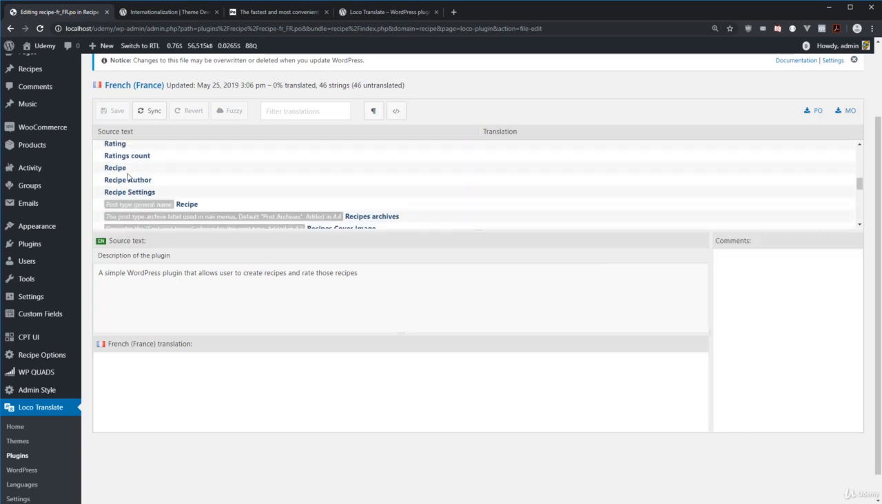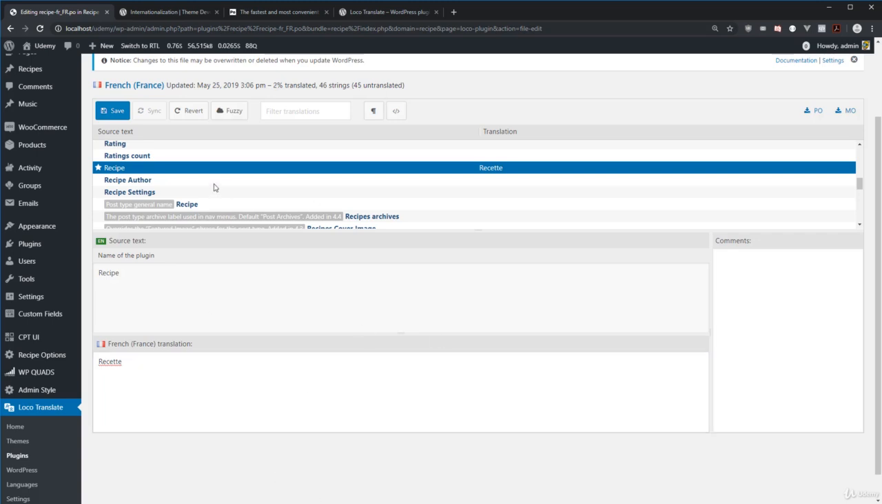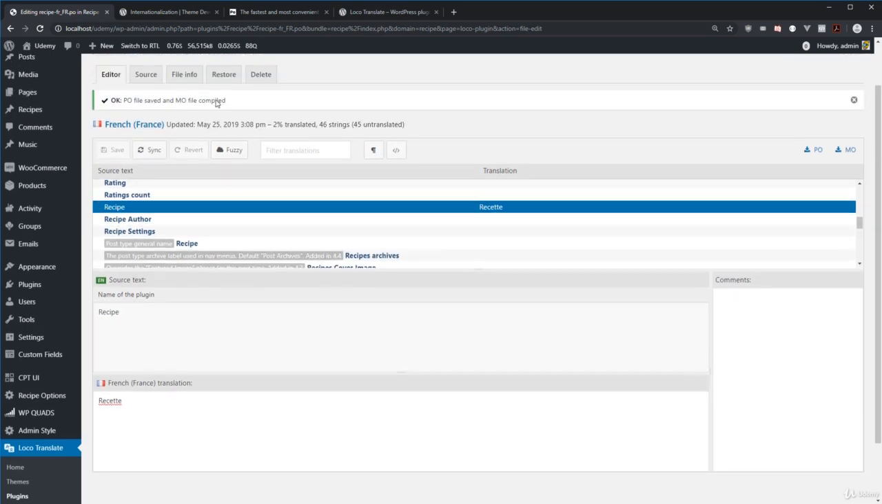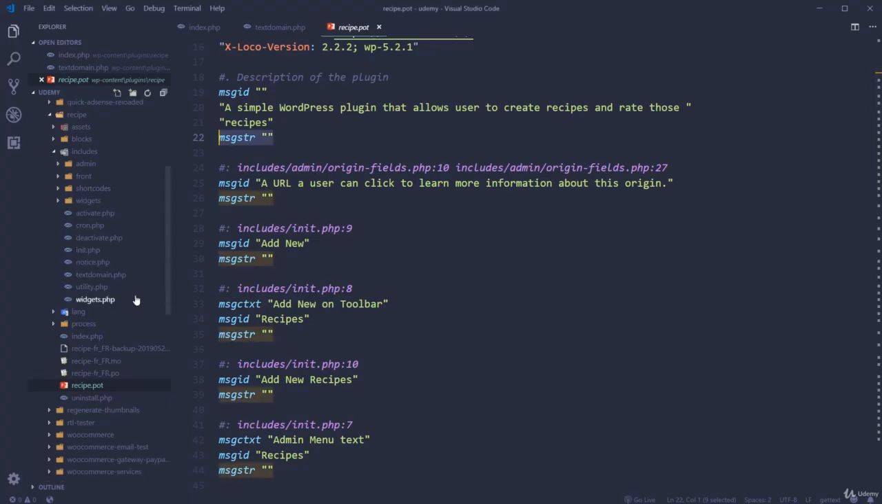I'm going to select the text and translate it. The translation for recipe is recette. Just to save some time, I'm not going to translate all the strings. The last step is to just click Save when you're done. This will generate 2 files for you, a PO and MO file. If you open up your editor, you'll see these 2 files appear here.